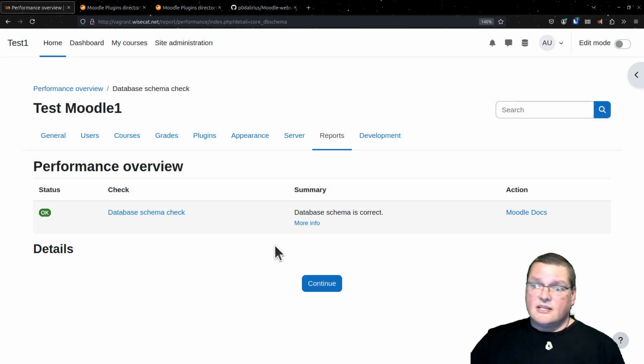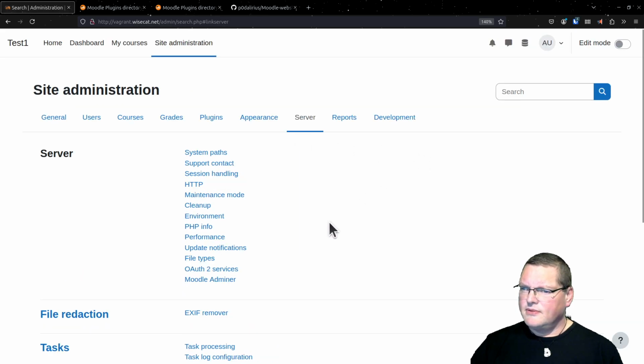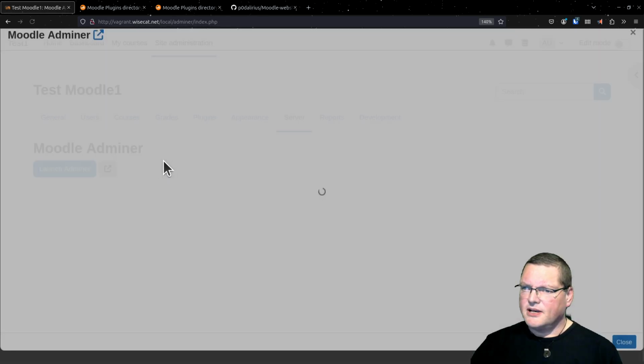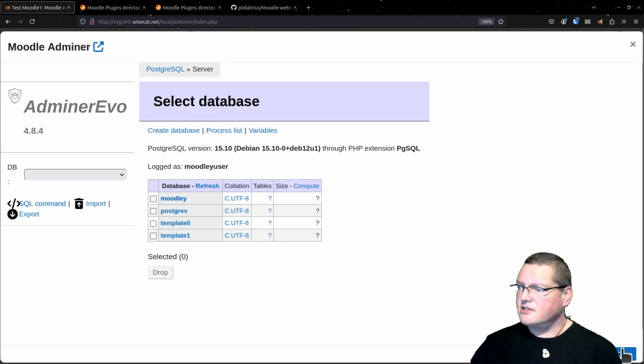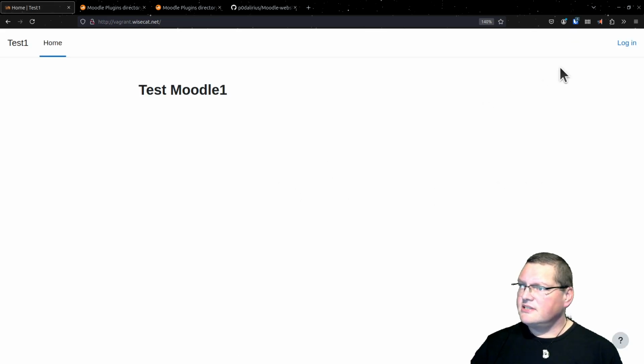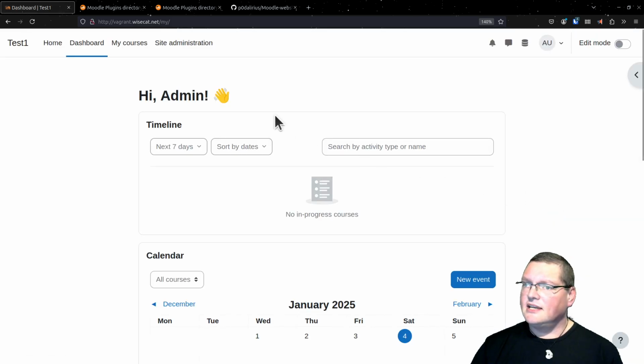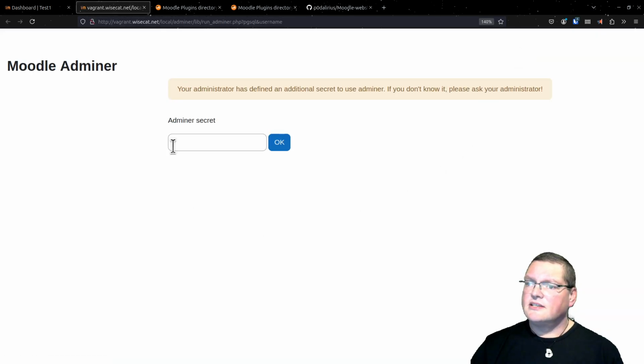Okay, so that's the useful thing of the Moodle Adminer. Now, you might remember that I said you add a password, and that asked me for the password. So it's actually remembering that I gave it the password before, and that'll actually reset every time I log in. So if I log out and log back in again, and now go to Moodle Adminer, it's going to ask me for that admin secret again.